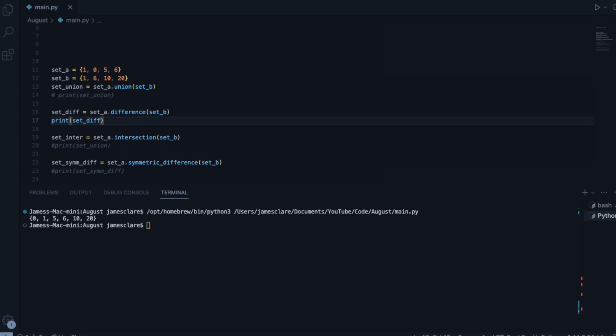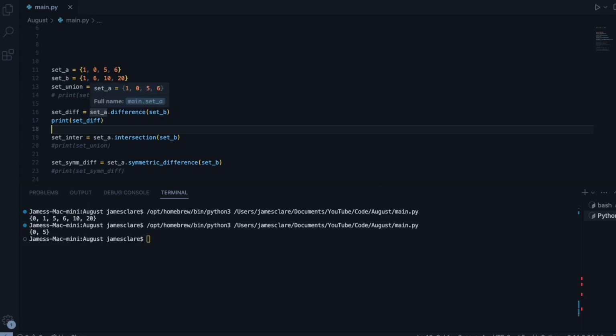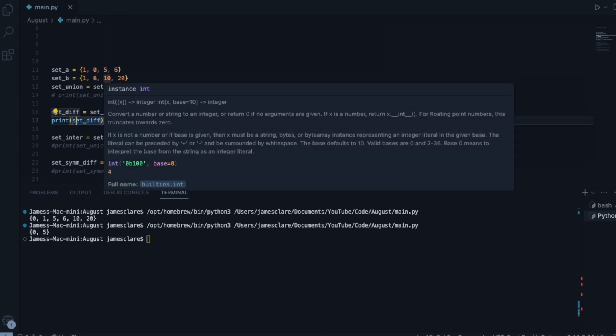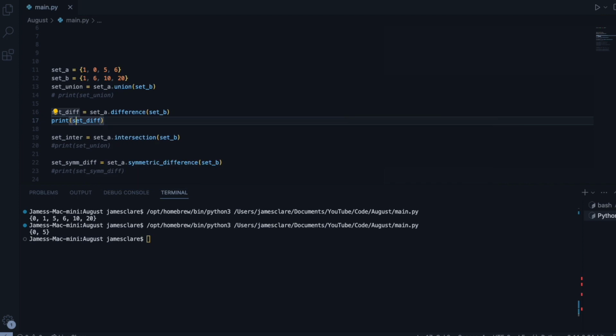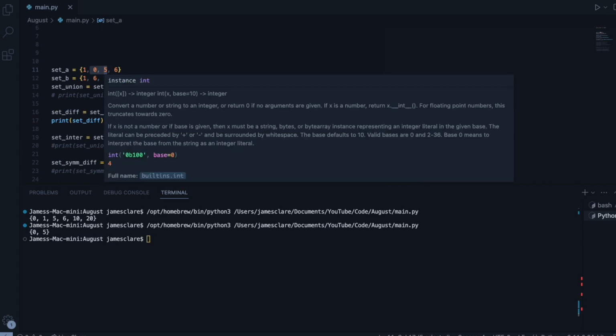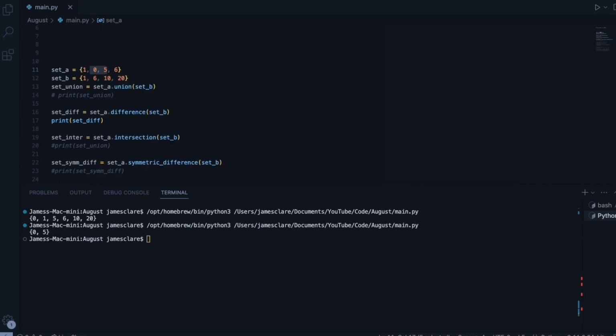So the union is just merging of both sets. Next up, we have the difference, and this is basically one set take away the other. So we're saying from set A, take away set B. If we look at what we're left with: 0, 5. Let's see what's happened there. We said from 1, 0, 5, 6, take away 1, 6, 10, and 20. So we got rid of the 1, we got rid of the 6, so we're only left with the 0 and the 5 here. So basically set A, take away set B.